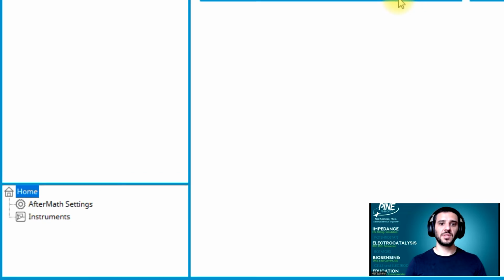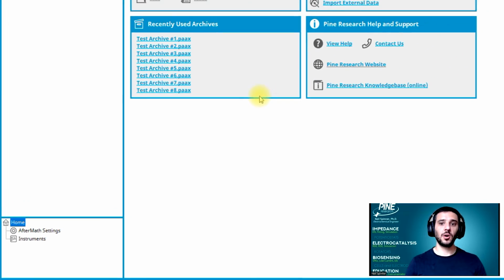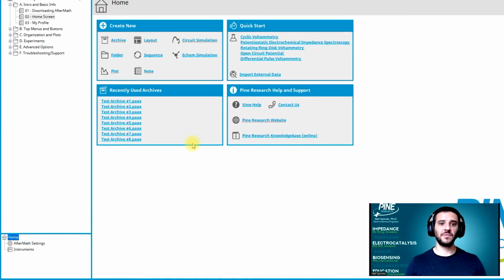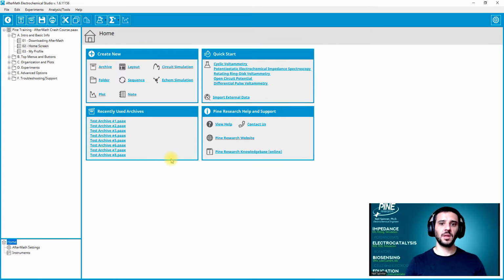The first screen you will see when opening AfterMath is the home screen, which provides a few quick options. These include links to common experiments like cyclic voltammetry, open circuit potential, or electrochemical impedance spectroscopy, a link to create a new blank plot, links to recently opened archives, and also links to the Pine Research website and other resources.